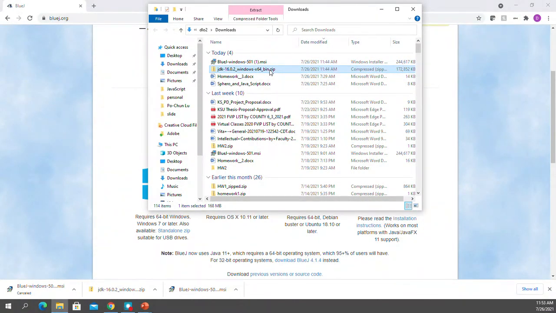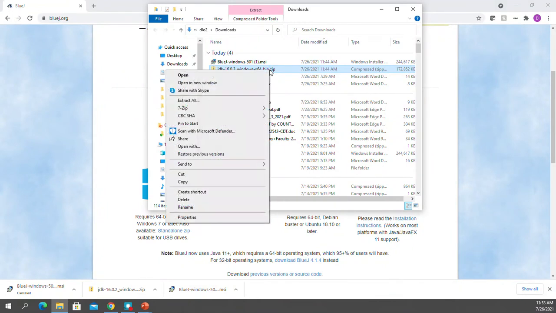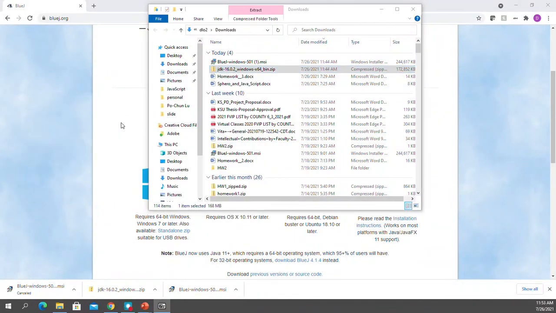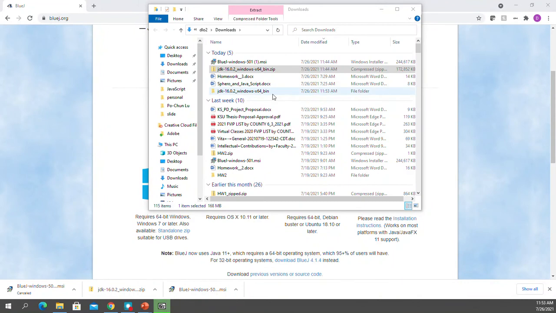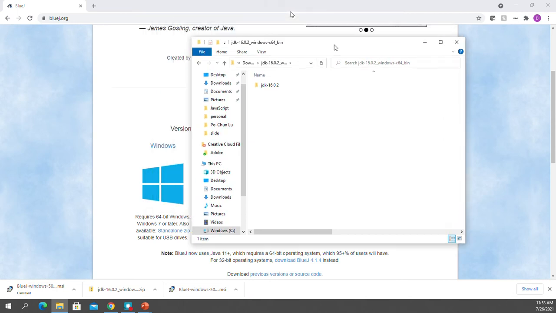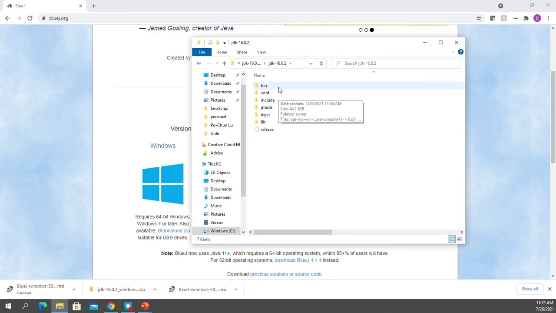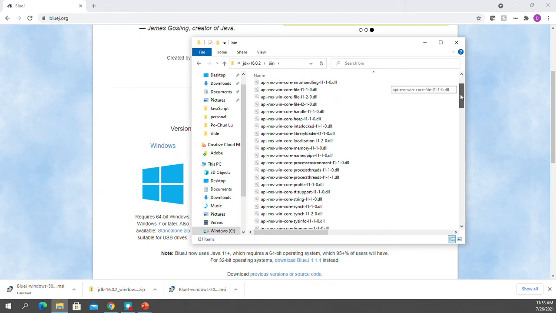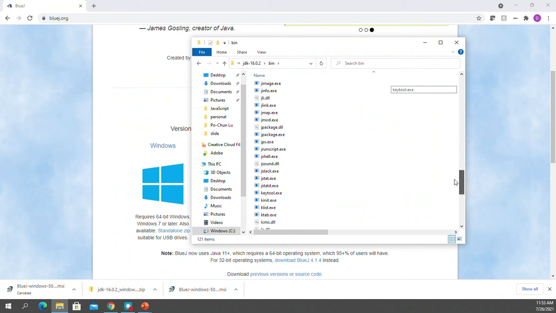You can right click on it and extract. I can unzip using 7-Zip. You extract the files, and after that, just click OK. It will extract a folder right here. Double click on it, and this is the JDK 16.0.2, and then I have a bin folder right here. This is the archive, all I have.